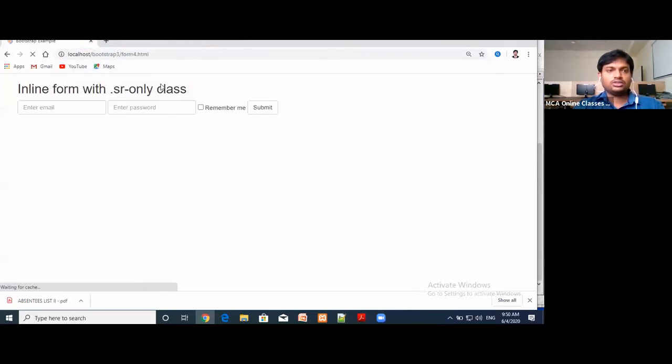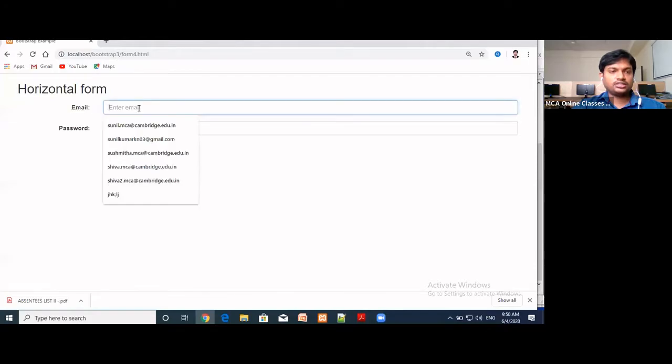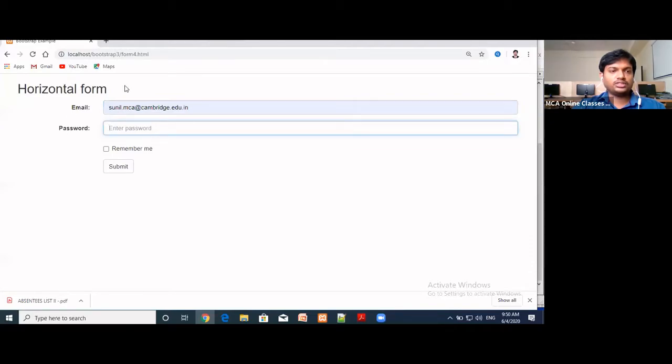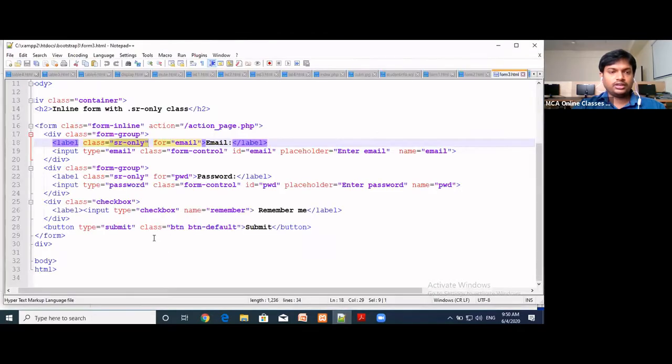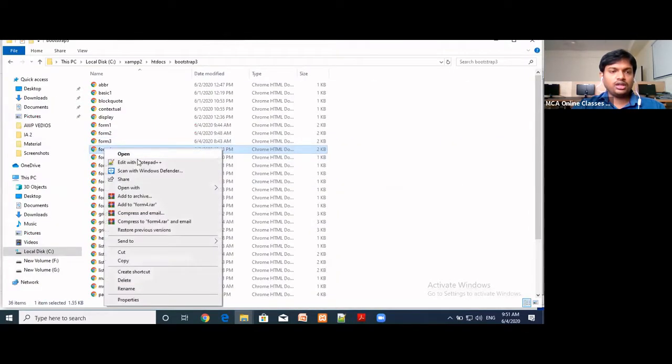Next is horizontal. Say for example, you want the label as well as the text box in the same line. So we can go with this horizontal form layout. Here you just have to use the class.